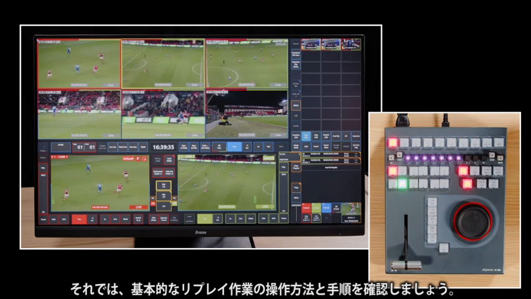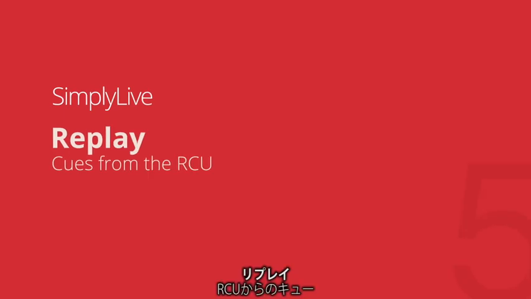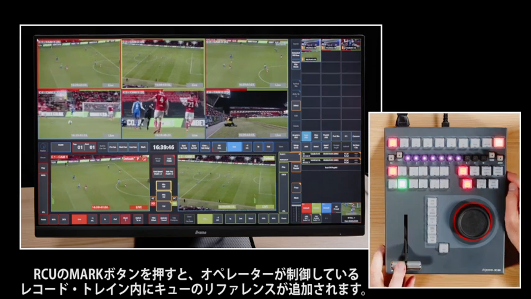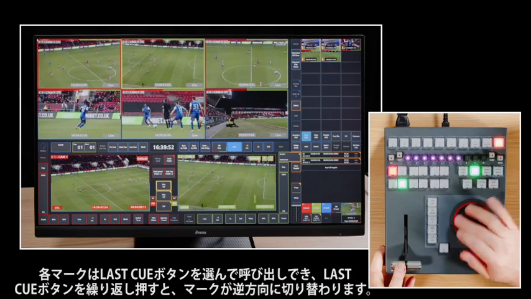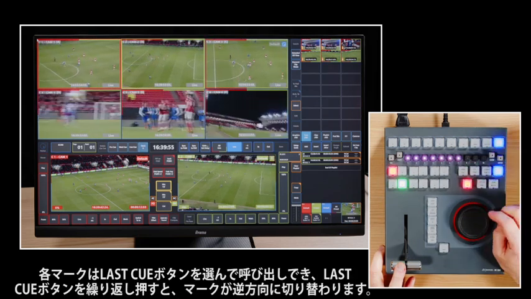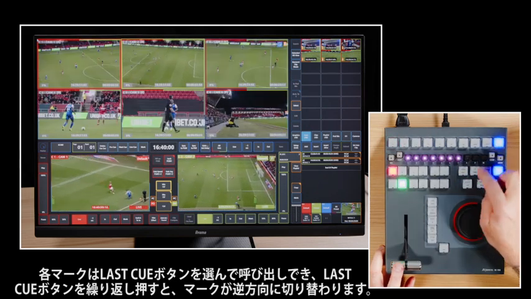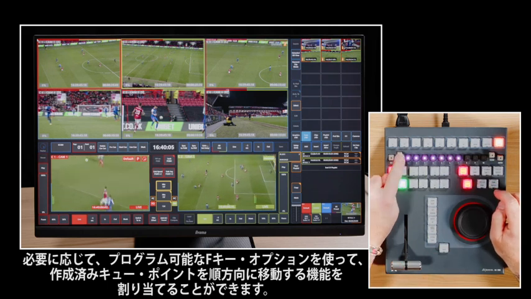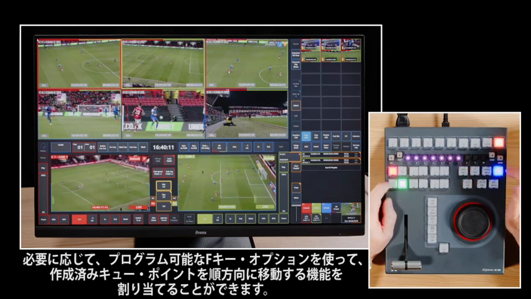Now, let's review the operational methods and procedures for the fundamental replay tasks. Pressing the Mark button on the RCU adds a cue reference within the record train that the operator is controlling. Each mark can be recalled by selecting the last cue button, and repeatedly pressing the last cue button will cycle backwards through the marks. If desired, a programmable F key option allows the operator to assign the function to step forward through these created cue points.